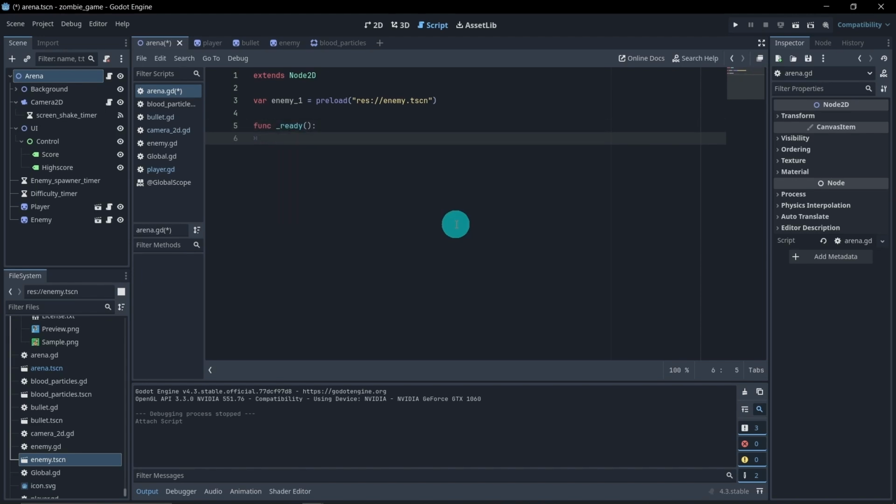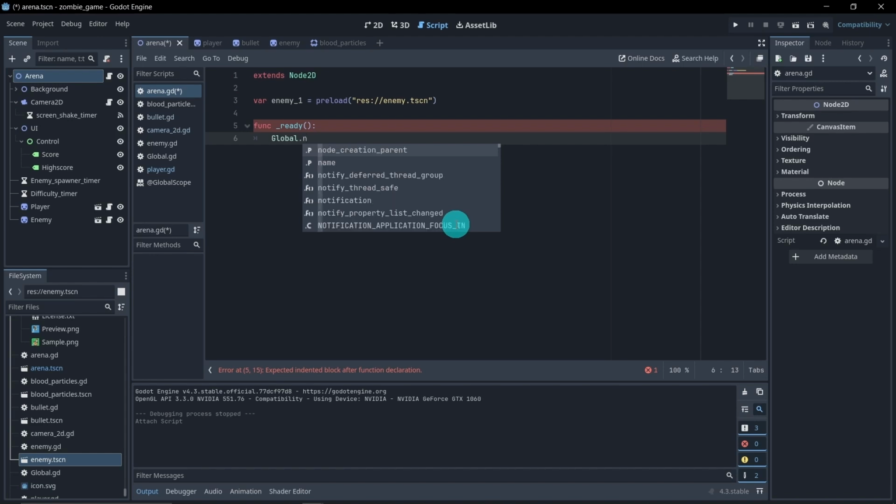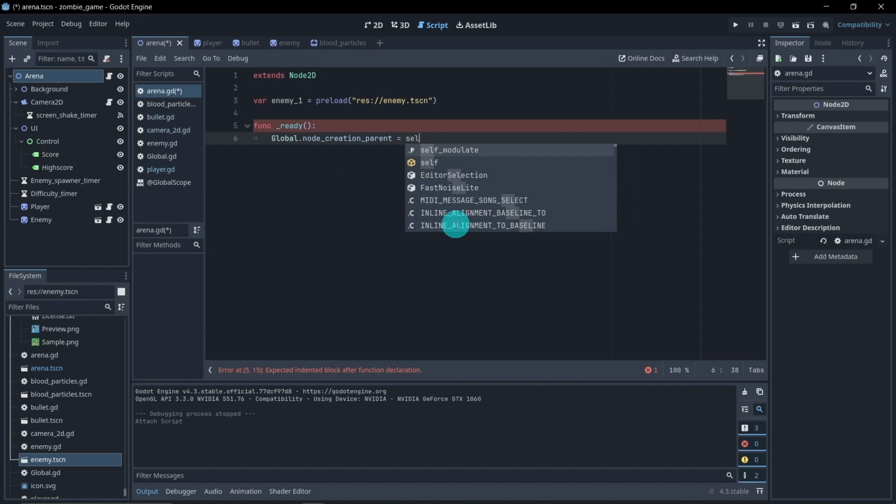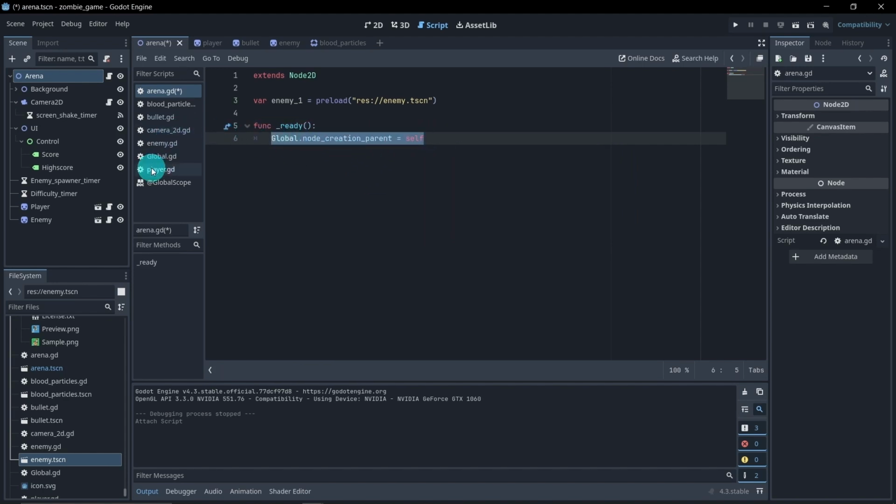There we go. In ready, we're going to simply set our global.node_creation_parent equal to self. This is what we had to set in the past to test the game out in the player one, but now we can just do it in the main node here. Awesome. Let's create another function now.